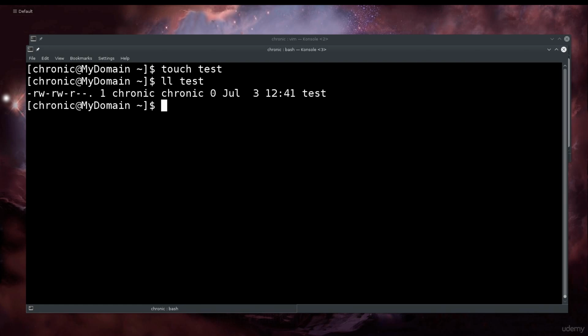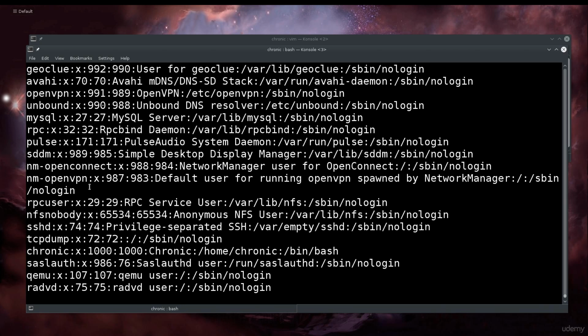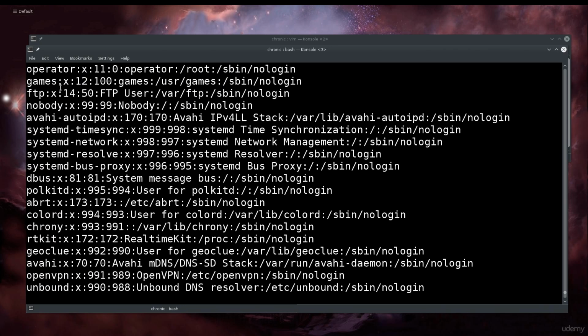Well, you know what? When you need to take a look at which users and which user groups you have on your PC, you can do so with the cat command. So with cat and then /etc/passwd. And here you can see all the users listed. We have the user games, we have the user FTP. Why are these users here?